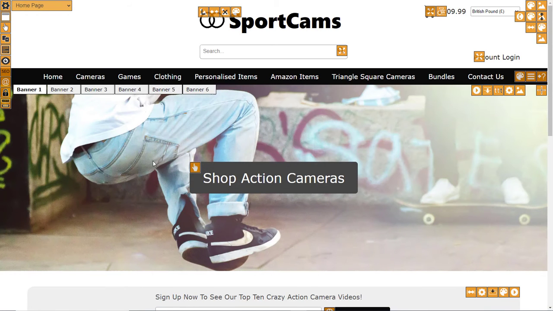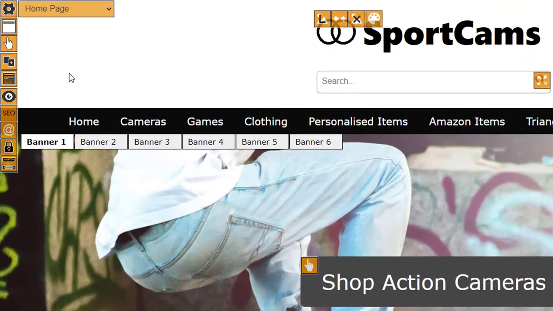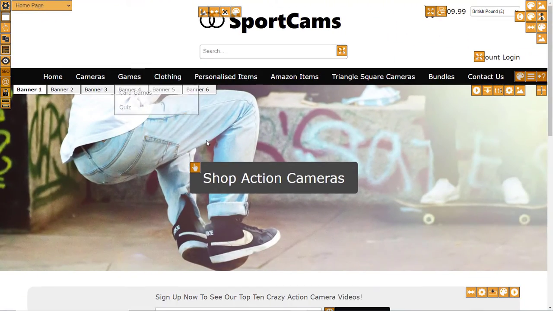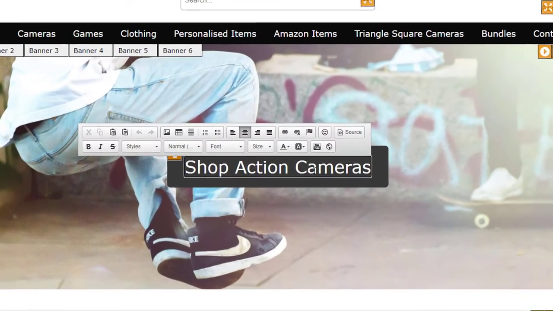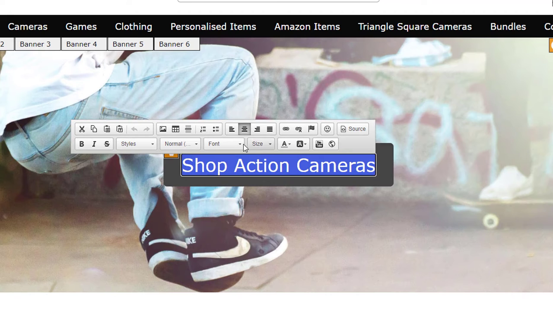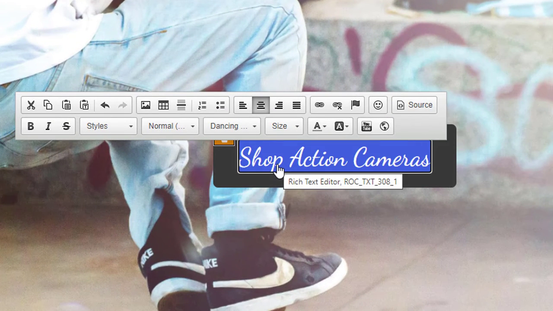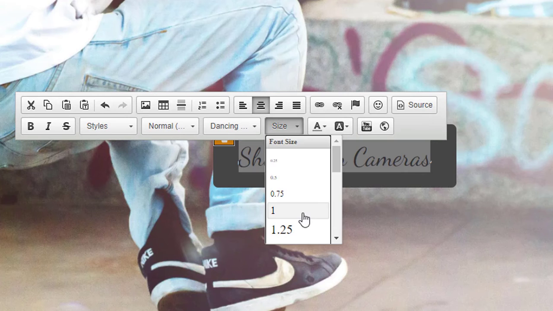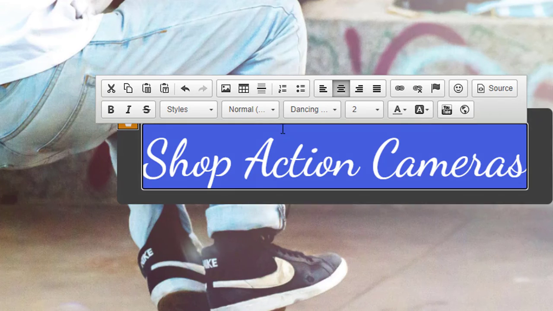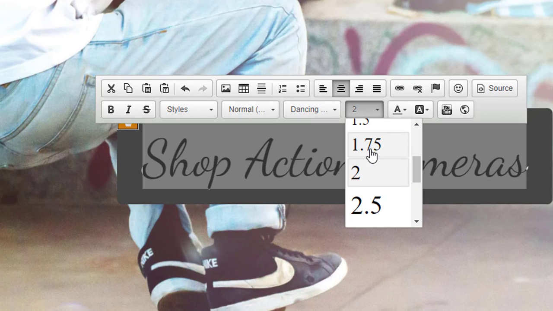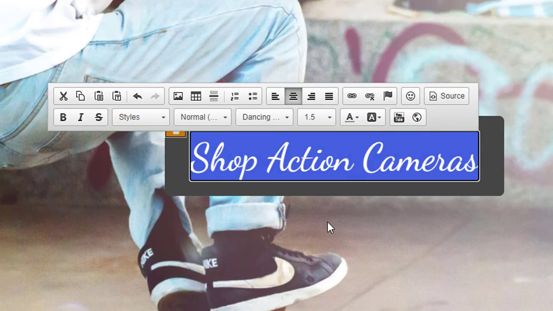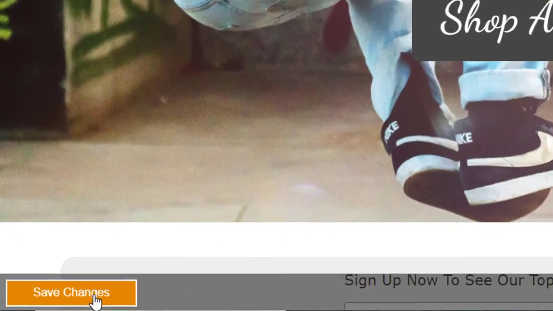So this is the site as you've already seen it. Let's say I wanted to change this shop action cameras text to a sort of scripty font. Firstly, I actually need to switch off the hyperlinks. There we go, and then click on the text I want to change. Just highlight it all, and from the fonts drop down, I will choose this one here, Dancing Script. In fact, I'm going to make it a bit bigger. Let's have it 2. No, let's have it 1.5. There we go, and then click on Save Changes.